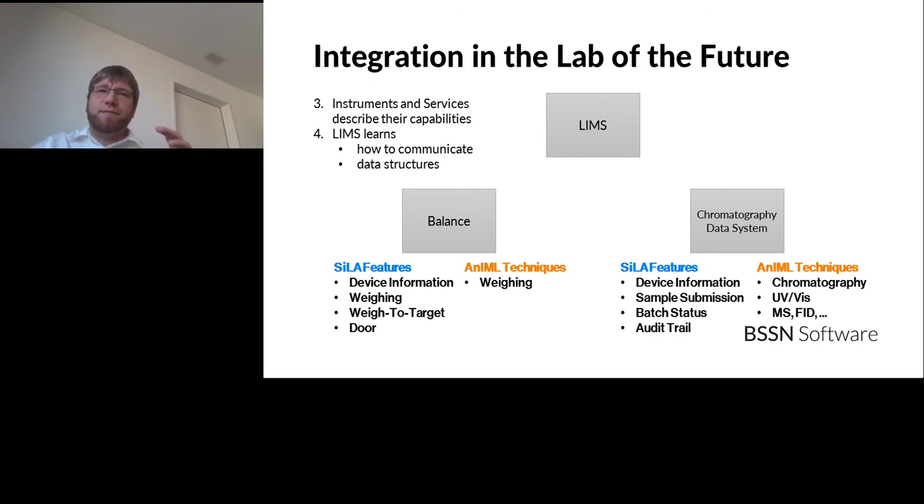So the LIMS looks at this, right? Because we're still wearing the LIMS hat. So we're talking to the balance, and we're hearing, this is what I can do. And that way, the LIMS learns how to communicate with it. It can look at the SiLA features, and that allows the LIMS to create those commands and send them, and to discover those commands on the fly. And we also learn about the data structures, which the instrument can support, and the structures of the results.